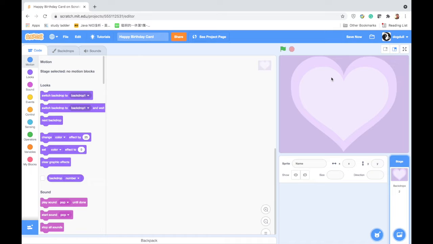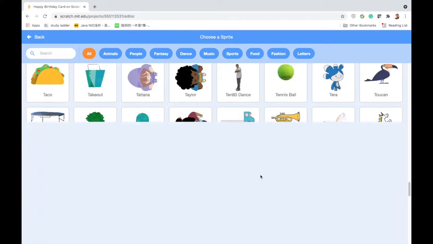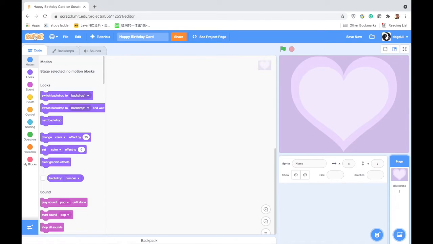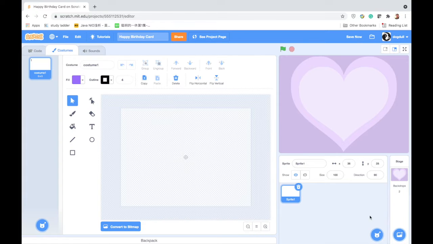The next step, I'll create the happy birthday words. How can you create the words? You can either select these letters and put them together to create the words. I'm going to use another way, which is I draw the words myself. So I select paint. In here, I'll select this T, and then I can type here, say happy, and then select this arrow, then I can move it around. You can move it around here.